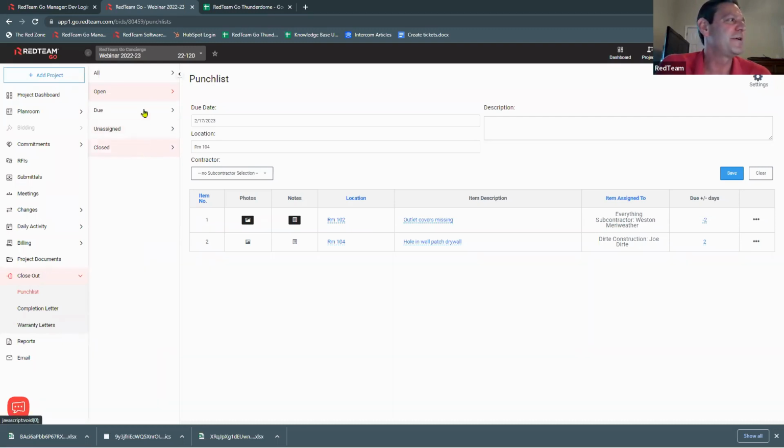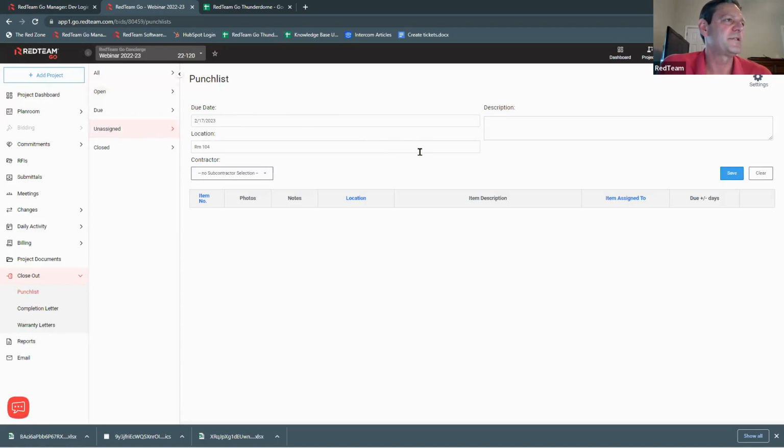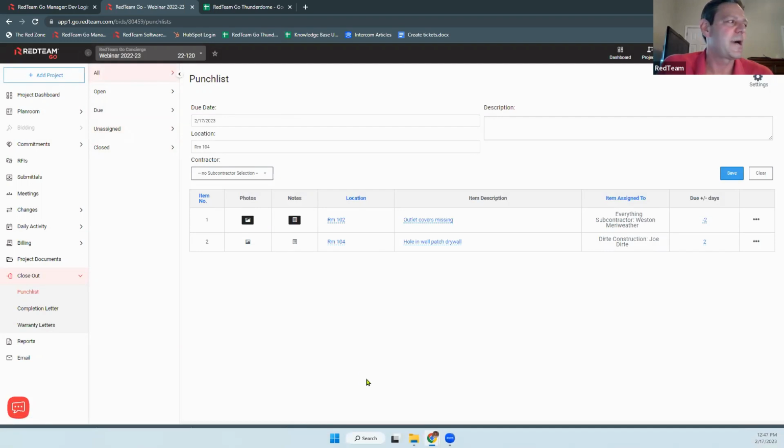We've got our filters over here. Both of these are open. We can filter it by due date. This is overdue. Anything that's unassigned. So if I just had an item in here, but I didn't have a subcontractor, that's where this would show up. And as they close out, they'll be in the last filter. Any questions about punch list?